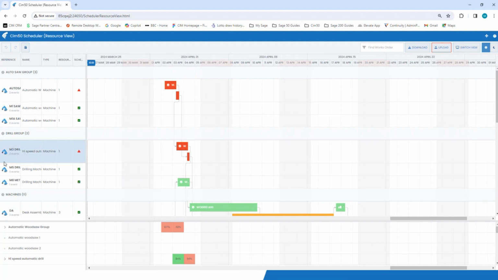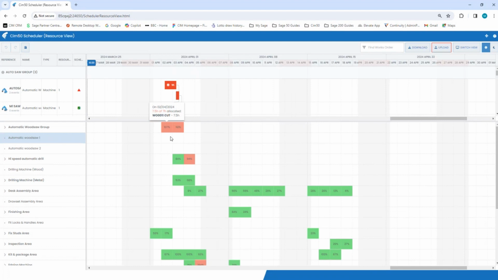Okay, so if we look at the resource view, this is pretty much identical in the top half of the screen as the resource view in the works orders. However, what we've got at the bottom of the screen here is our utilization. So we can see if I highlight the auto saws, you'll see that it puts a blue box around it when I click on it so that I know where I am. We can see that we're over resourced here, and that's denoted by the red. But if we go to another resource, we can see that we're underutilized in certain areas.